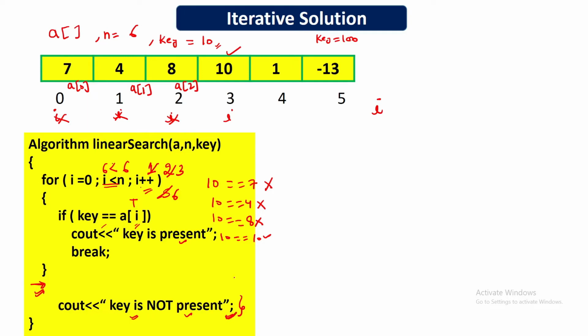But the problem was when key is present, then both these answers will come, right? So what should I write here so that when the element is not present, only this message should come. When key is present, only this message should come, and this should not be printed. So basically you can see a property, or a situation, when key is not present.